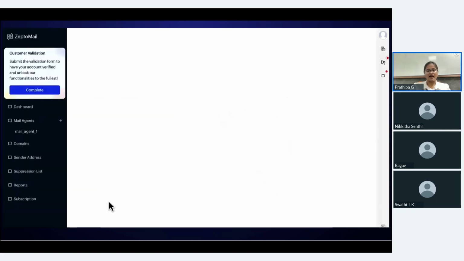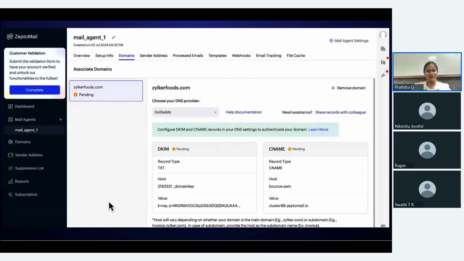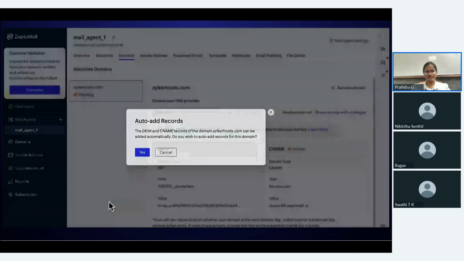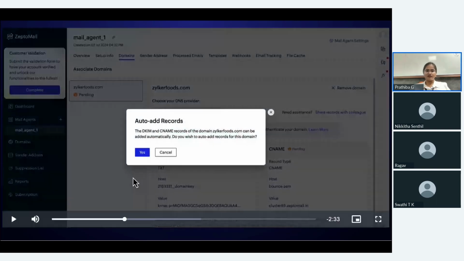All right, so that's that, and we are in. This is the domain section. So let me quickly explain what will happen now. Once you add a domain, you should verify it. And to do that, you need to copy paste your DKIM and CNAME values to your DNS. But for certain domains like Google and 1&1, we have something called an automatic verification process, where these values, the DKIM and CNAME values, will automatically be added to your DNS settings from our end.